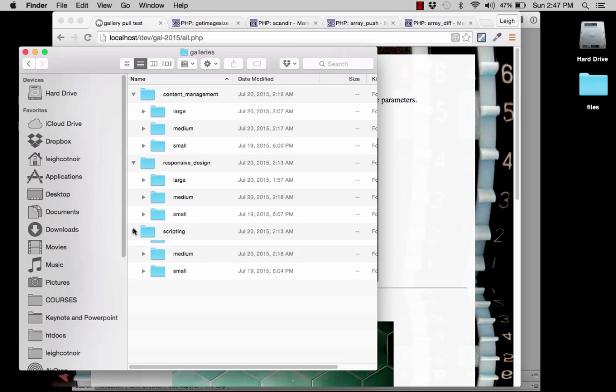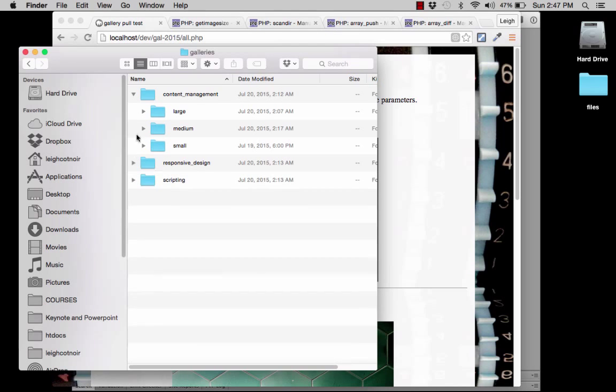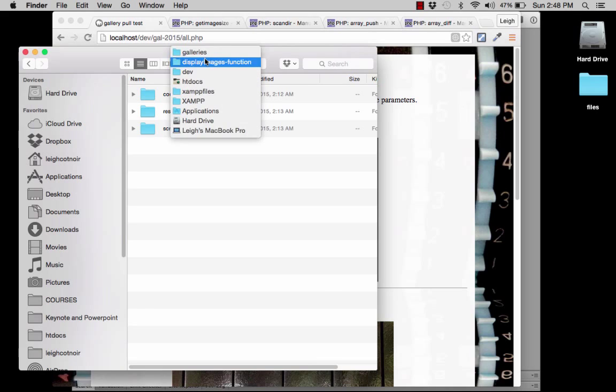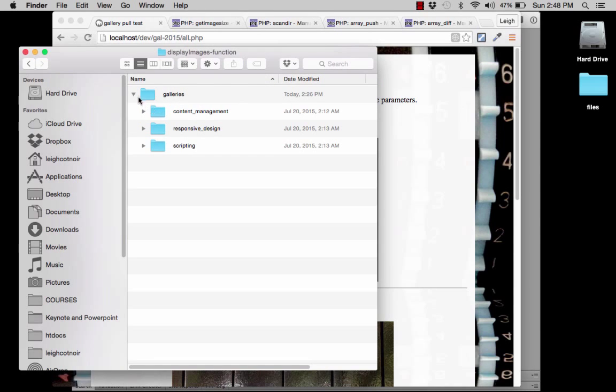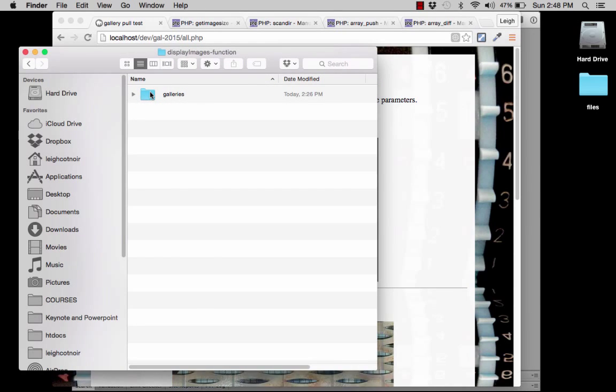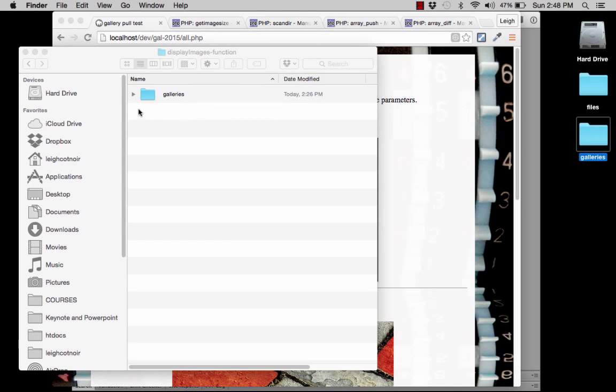So just for the sake of my demonstration, let's go back up a directory yet again. I'm going to take my whole galleries folder for right now, and make a copy on my desktop so that I have a backup. You're not going to be doing this, right? You're not going to have this backup, but I'm going to do that.